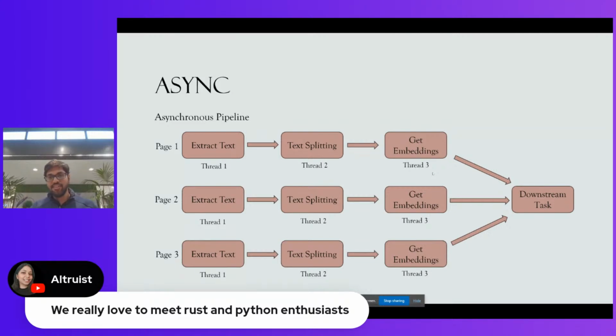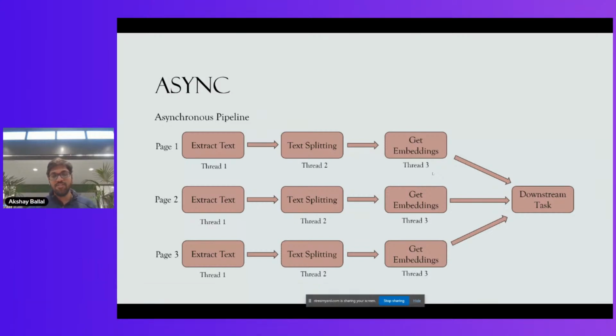So this makes it more efficient. Even if you're using a single worker, this is much more efficient because you don't have to wait for all the text splitting and extraction to be done before you go to the downstream task. You can start getting results for your downstream tasks even while the extraction is happening. So this is very good if you have a lot of documents and you want to start classifying them online.